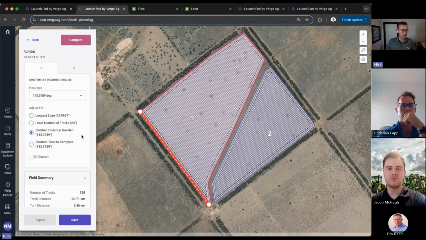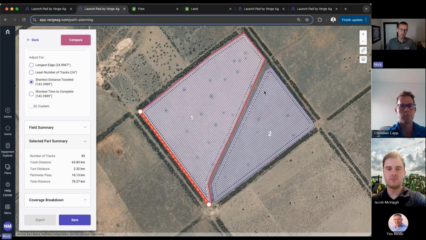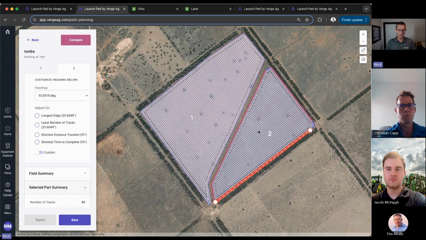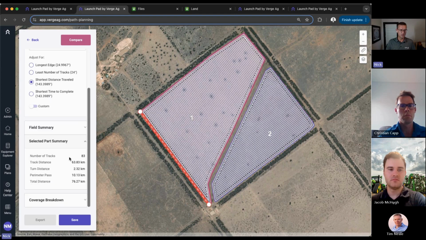Additionally, from that, we can start to look at a little bit of field statistics here. So for my entire field, I have 128 tracks or turns, 100 kilometers of distance, and then my turn and perimeter passes in total. But I can also see that information for each field part, because this is separated by a pretty big area, so they might actually farm those. Sorry, this should be paddocks. They might farm those paddocks effectively differently. So I can look at that field summary per part. So this part has 45 and this part has 83. So those are some of our summary statistics that everybody's really going to base their decisions on.